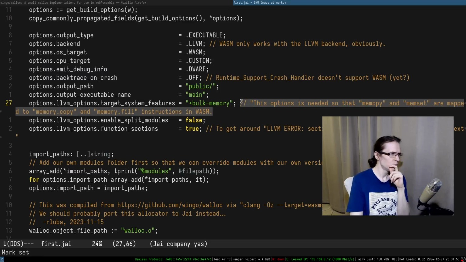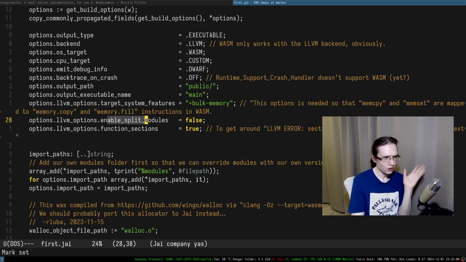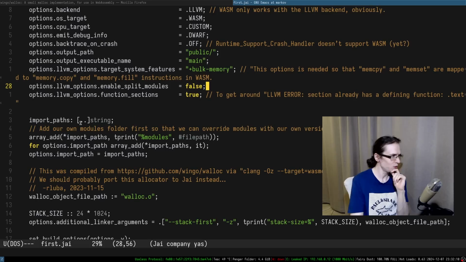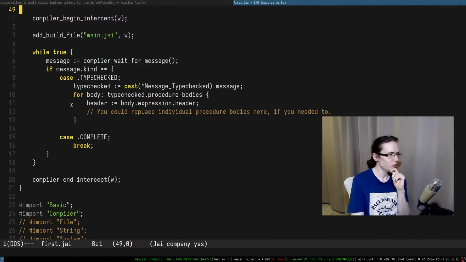Ooh. Huh. So Wasm has its own memset and memcopy. That's pretty cool. So, enable split modules. I have no idea what it is. So, function declaration, to get around the LLVM error: section already has defined function. Okay, so there's a bunch of hacks in here to solve some problems. Add our own modules folder first so that we can overwrite modules with our own version if necessary. Okay, that's pretty cool.